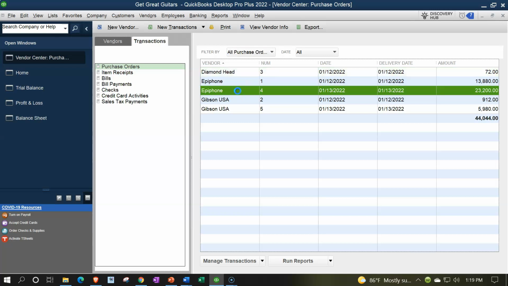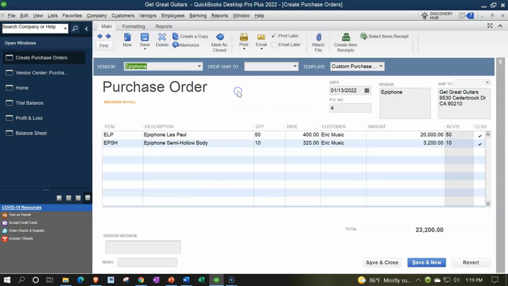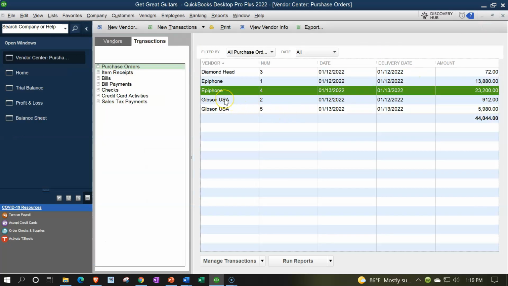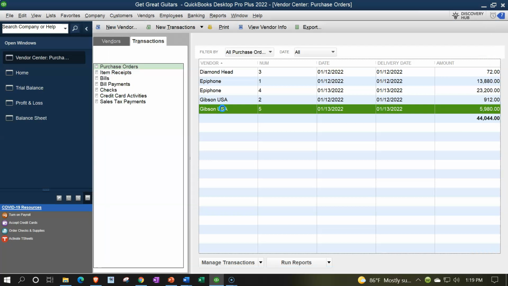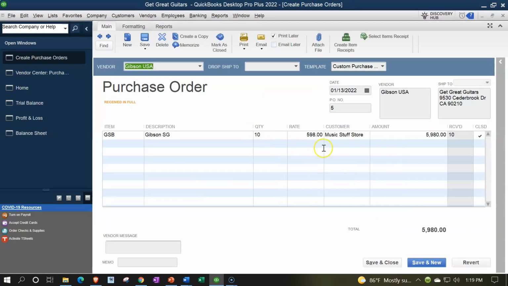So for example, if I went to Epiphone here and opened up the purchase order, you can see here we assigned it to a customer called Eric Music, not because Epiphone cares about it, but because that will allow us to follow it through the process as we go through the receiving of the inventory, this being simply the request for the inventory. Then we had another one where we had the Gibson USA. This one we didn't have a customer. And then this one here, we had a customer for Music Stuff Store.